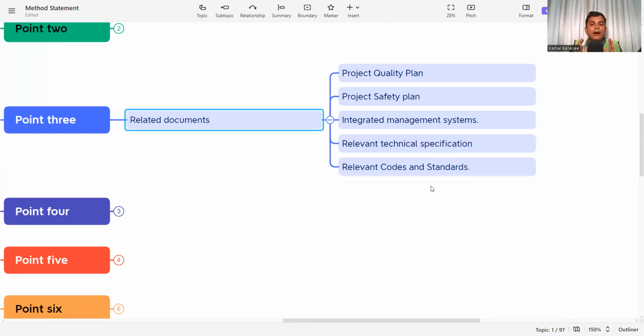Then the relevant technical specification. Every activity has a relevant technical specification, and you have to mention the specification clause. Then relevant codes and standards. Every activity has relevant codes and standards, so whatever codes and standards you are following for this method statement, you have to mention in the related documents.